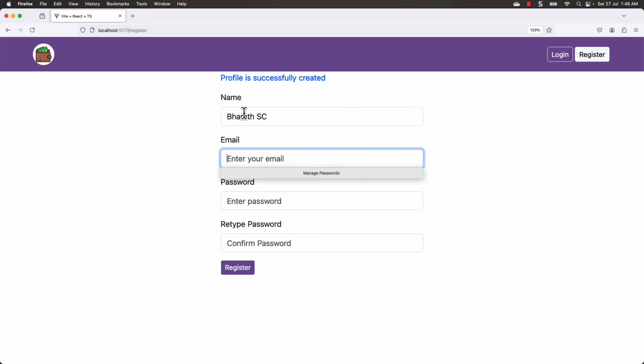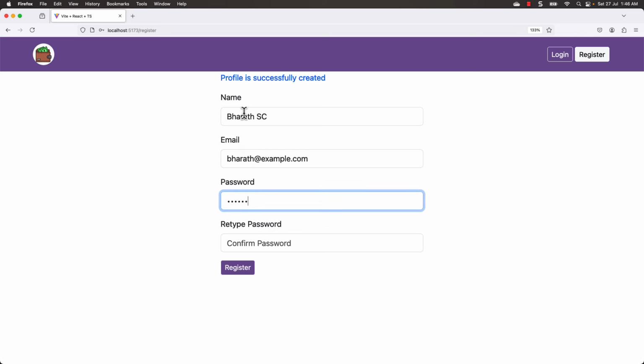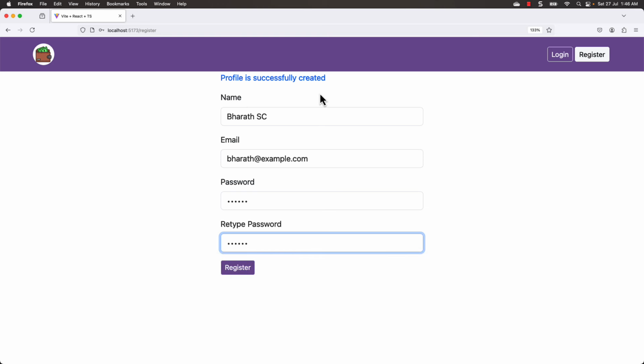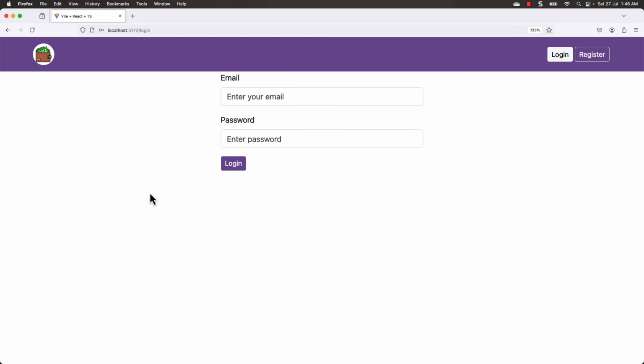Bharat at example.com, password 123456. Click on this register. You can see the profile is successfully created. Now go to the login and login for Bhushan.